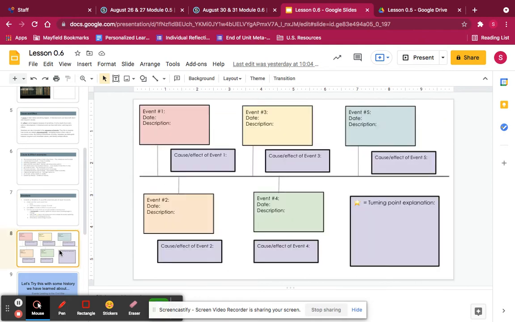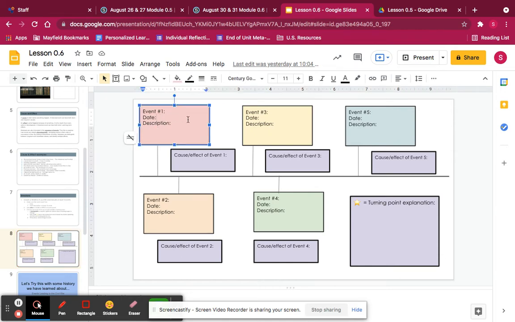So this is what your timeline looks like. The event, broken arm, date, June of 2014. The description, I fell off the monkey bars, etc. You're going to say a cause or an effect. A cause was that I was monkeying around on the monkey bars. An effect was that I took up painting because I couldn't go swimming.